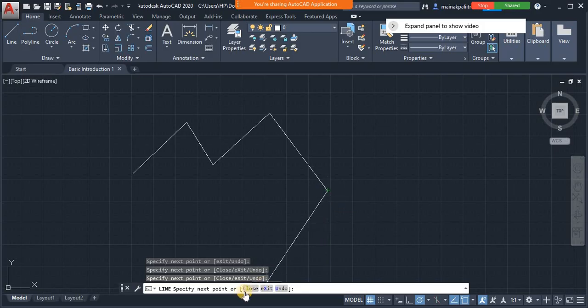Now I can see different options over here, like one is close. If I want to close the line, let us use this option. So you can either click on this option close, or you can just type the highlighted alphabet, so that is C, right? Capital C. So type C over here and press enter. So you can see the line has been closed.